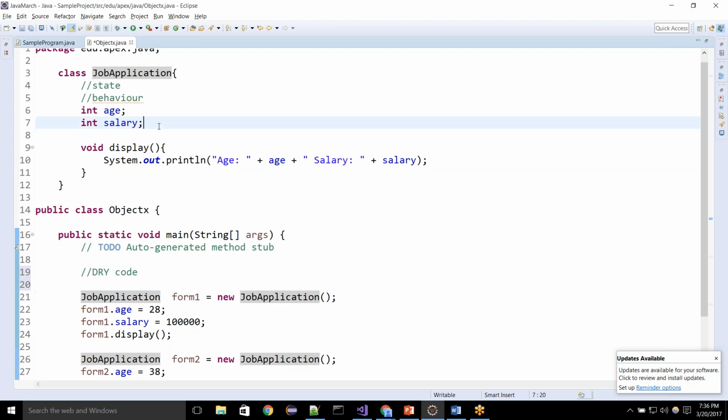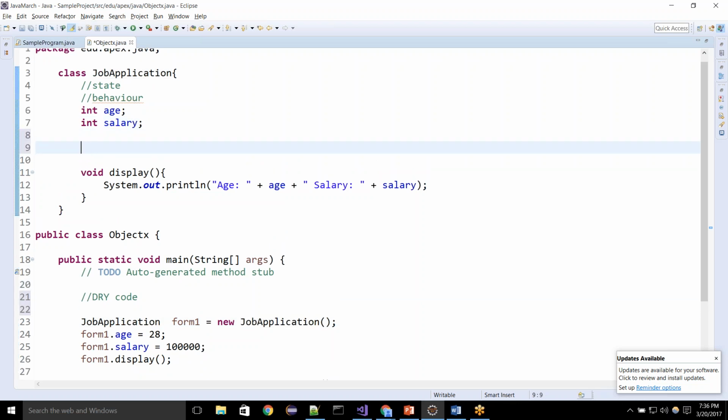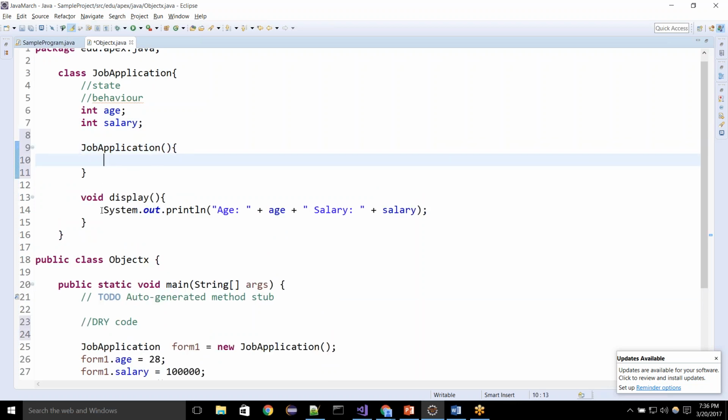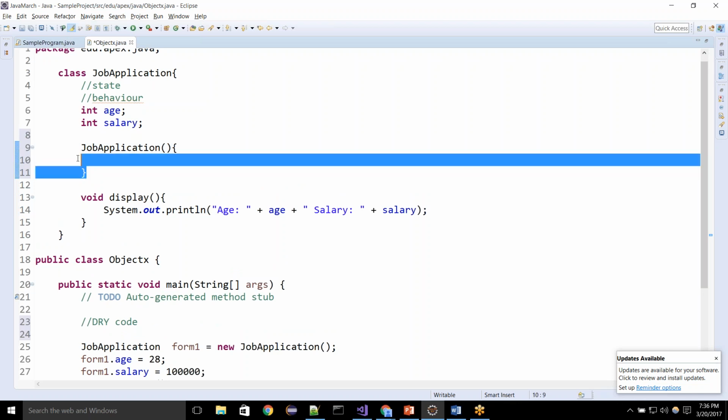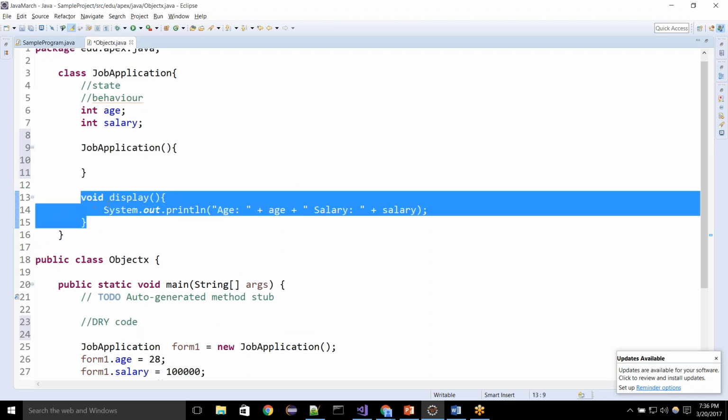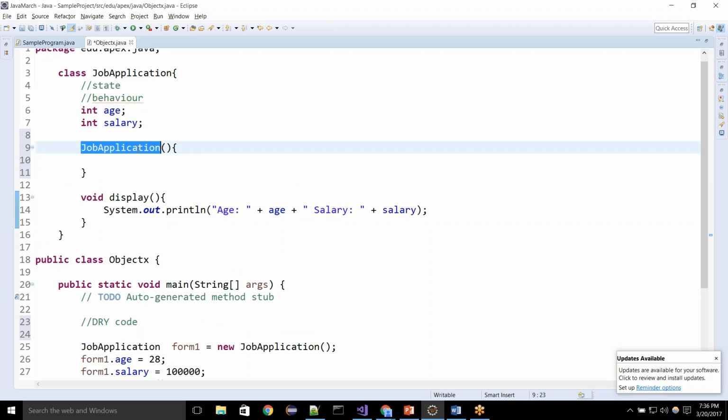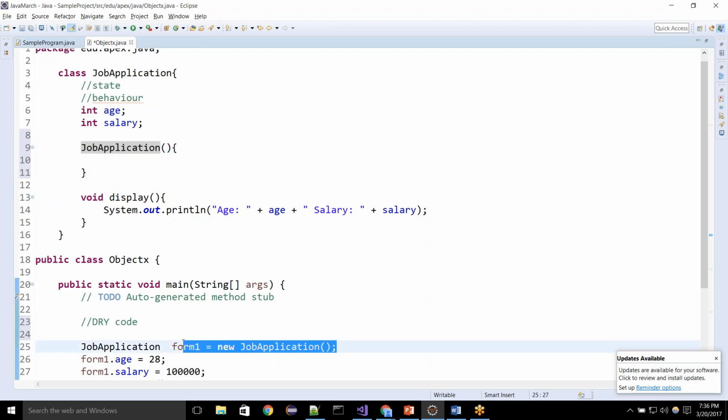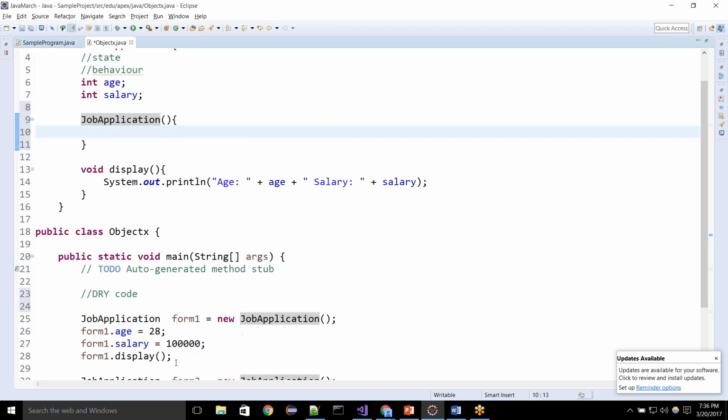So I'll write a constructor. The condition about the constructor is that the name of the constructor should be the same as the name of the class. You might ask, sir, you said this is a method and this is also a method, so when I can use any name here, why not there? You have to make sure that the name of the constructor is the same as the name of the class, because when you're declaring it, it knows what you're trying to do. When you say new JobApplication, it directly goes and calls this. Is there anything in here? There is nothing in here. It's just empty.